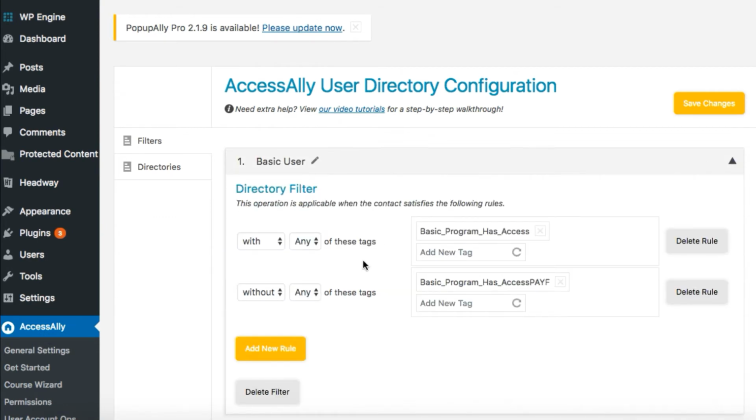Now, looking at the settings, the filters work because of the permission tags used in your membership site and CRM system. So we have sort of conditional content. You can choose for people to appear as a basic user if they have tags or if they're lacking certain tags. So the sky is the limit when it comes to deciding who shows up under each of your filters.